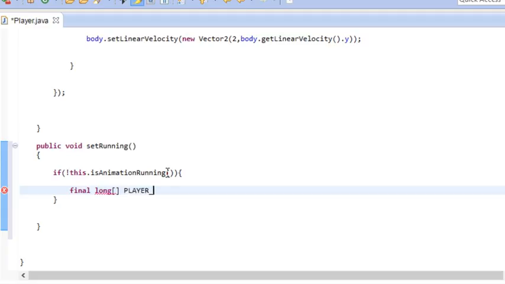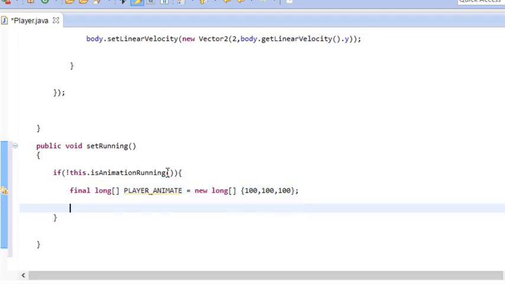So do player and animate. Set it equal to new long, and inside of it we want to hold 100, 100, and 100, just like that, and bingo. All right, and we're going to do animate and pass it the player animate, and pass it 0 and 2. And we need to set the looping to true, so set this to true, and that means it's going to loop and keep looping, and that's it.